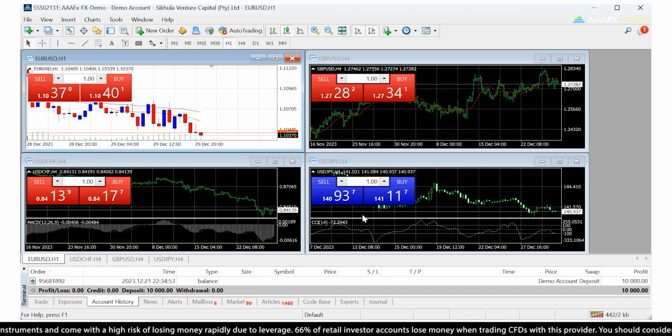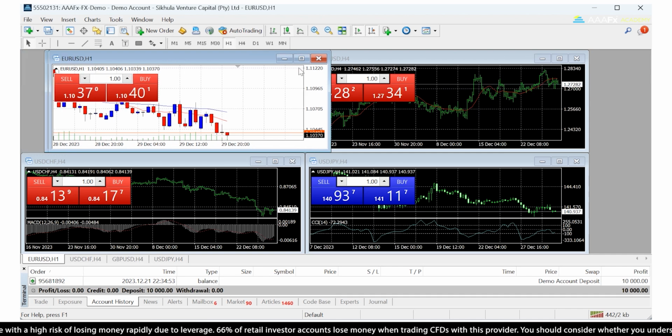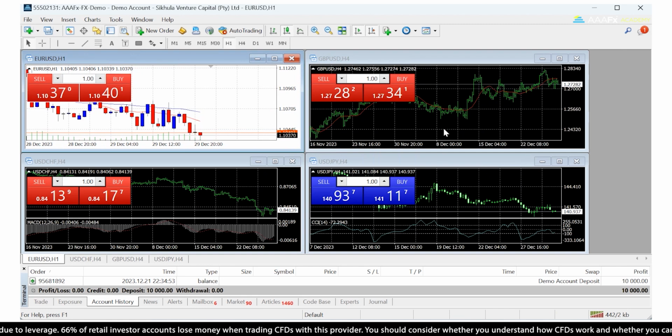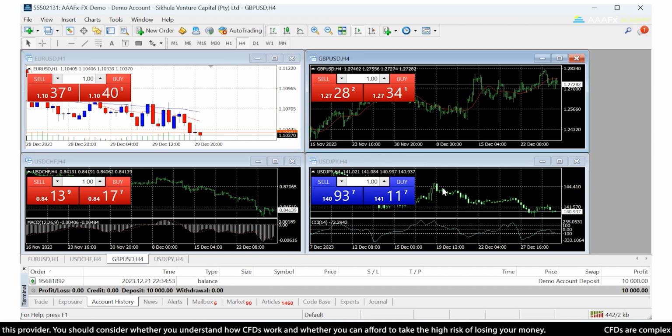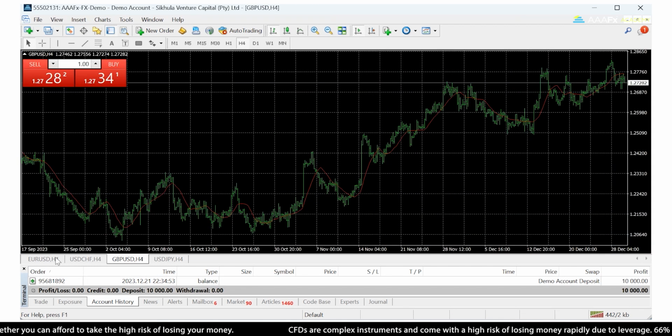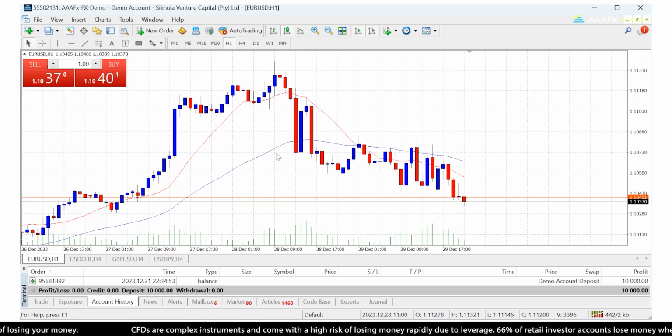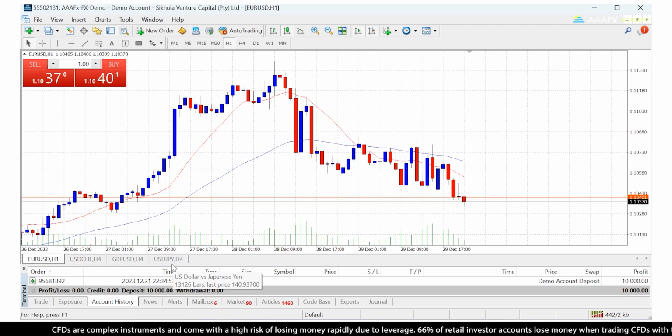This is good if you have multiple screens because you can drag and drop and have one chart on one screen, another chart on another screen, etc. But if it's just a single screen setup, then this might be a bit difficult to navigate because there are so many different charts. Then I'd recommend you have the charts listed in tabs. We can maximize one of these charts, and then we can flick around to whichever chart you want.